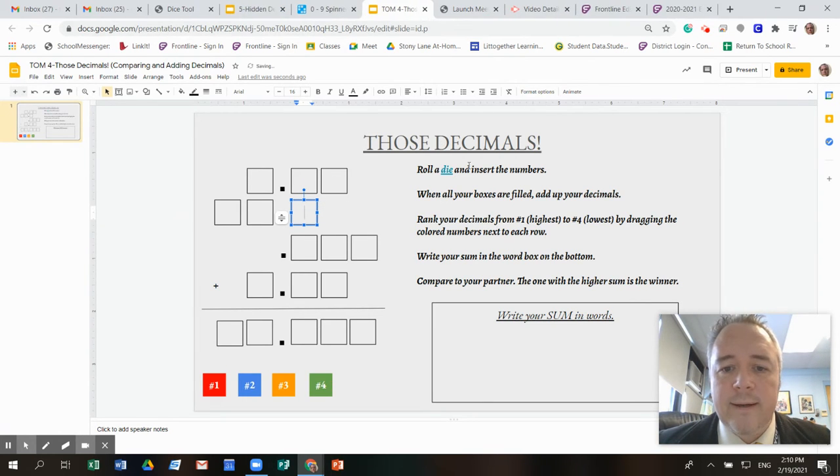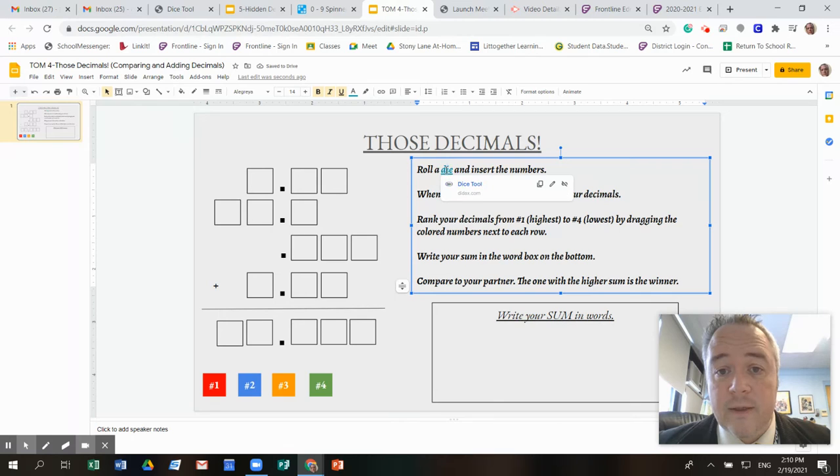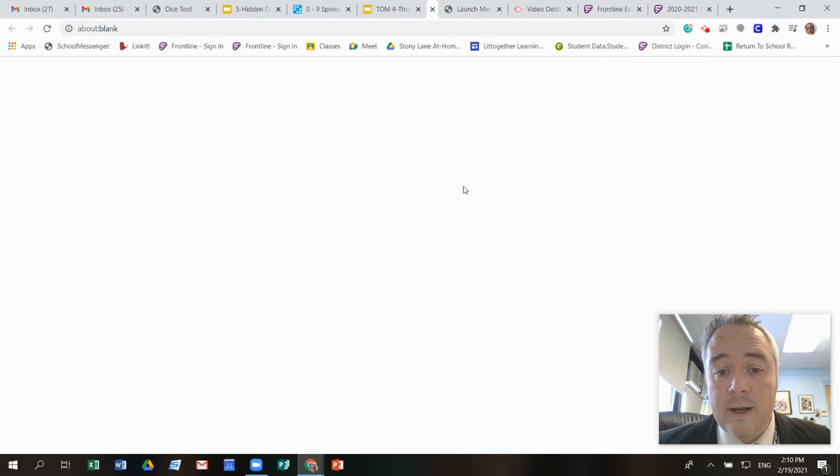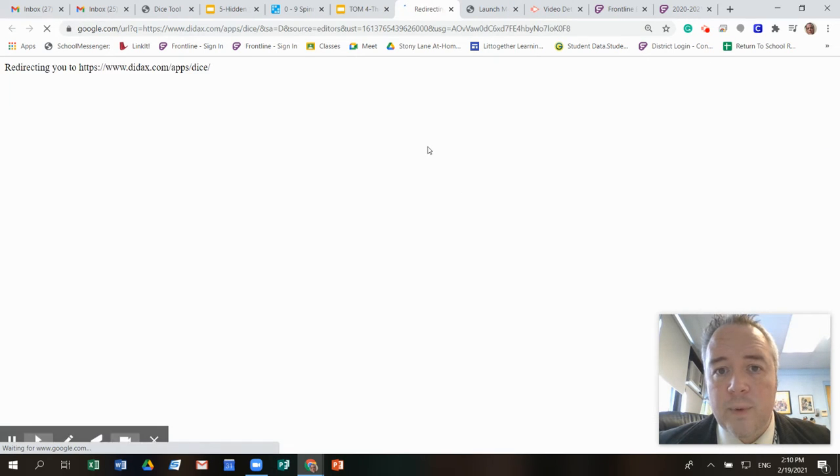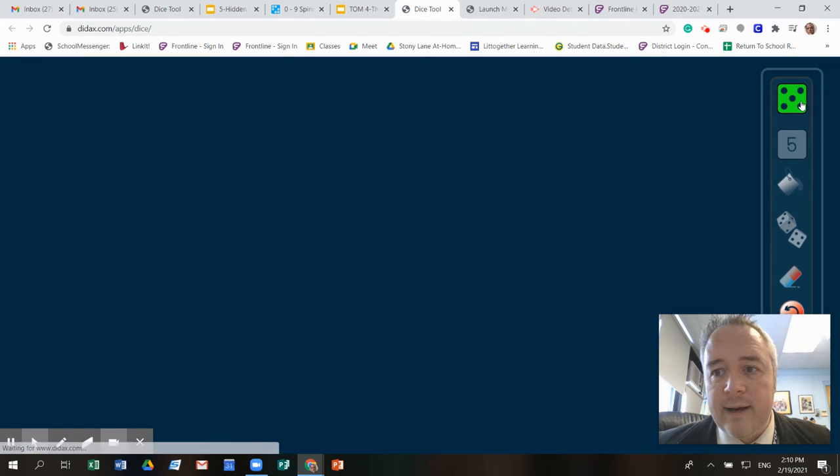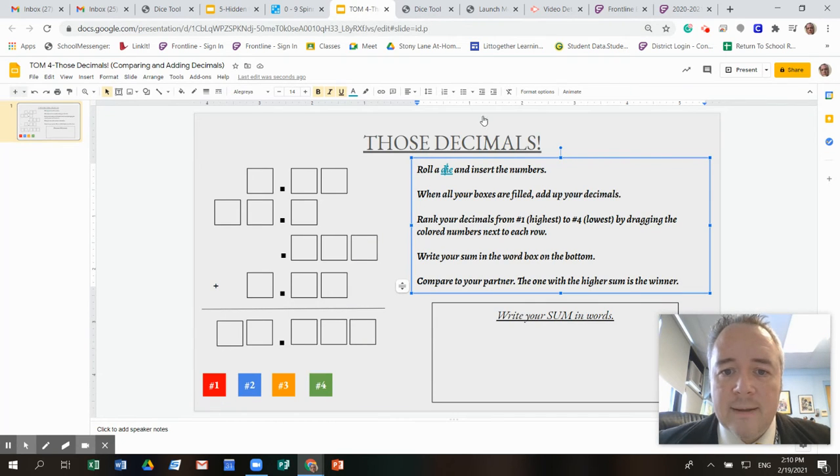For this game, you're going to need a die. And if you don't have one, I have the electronic one here. You just click on this link right here and open it up. Remember, you can use the dotted die or the numeral die, whichever one you want. Okay, so you just drag it out here and you roll by clicking that button.